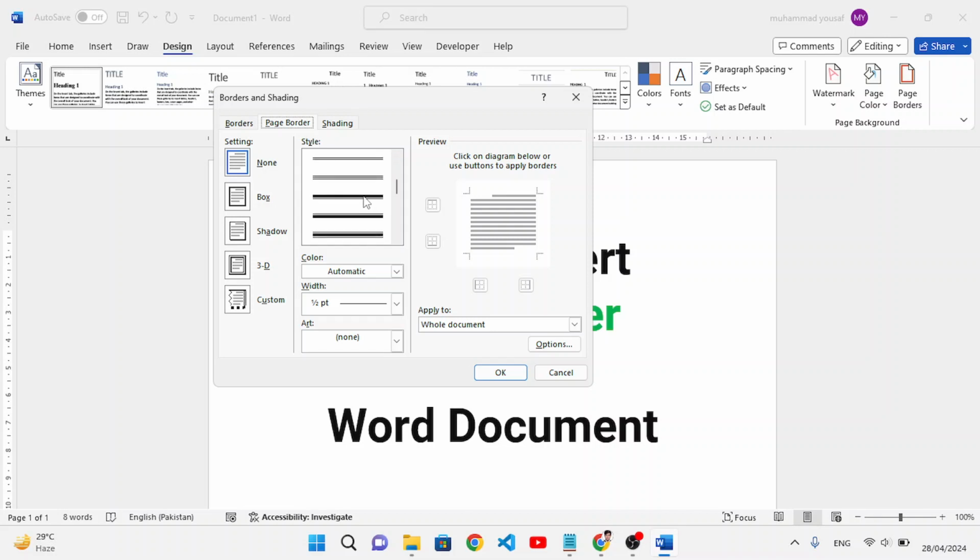Here you have the page borders, which one you would like to apply. Okay, for example, let's say we want to apply this one. After selecting that, here you will see the page border on four sides.